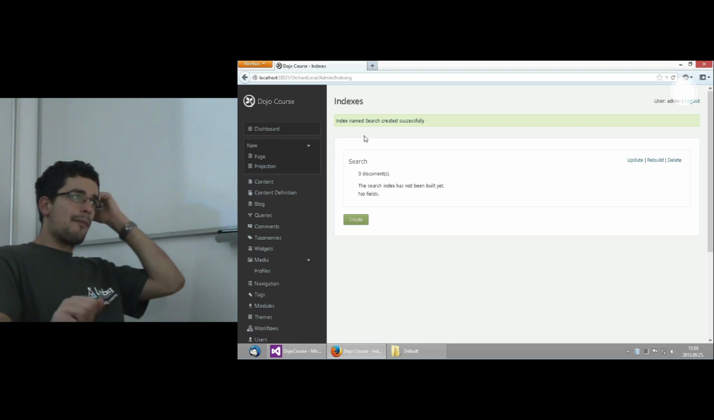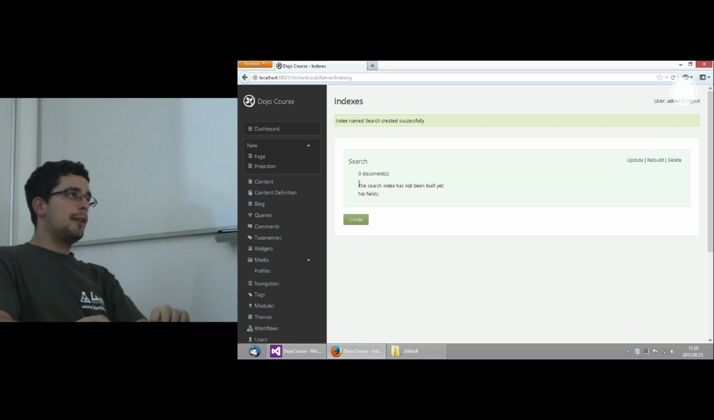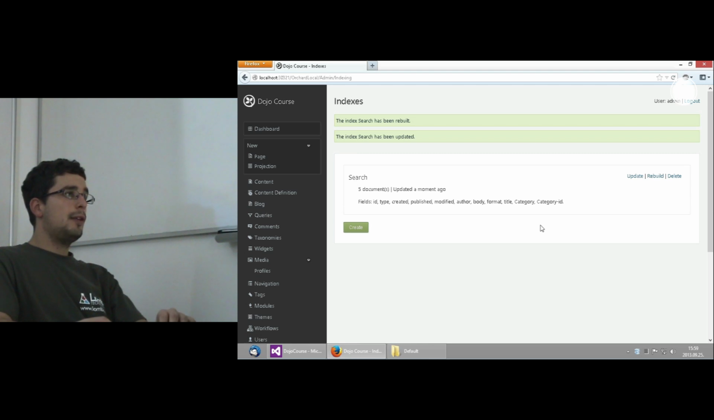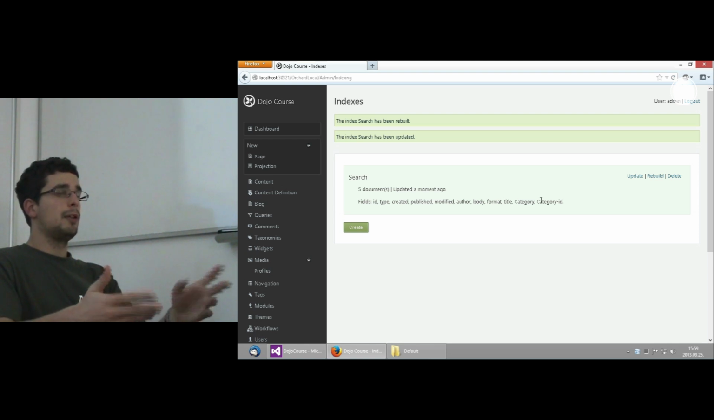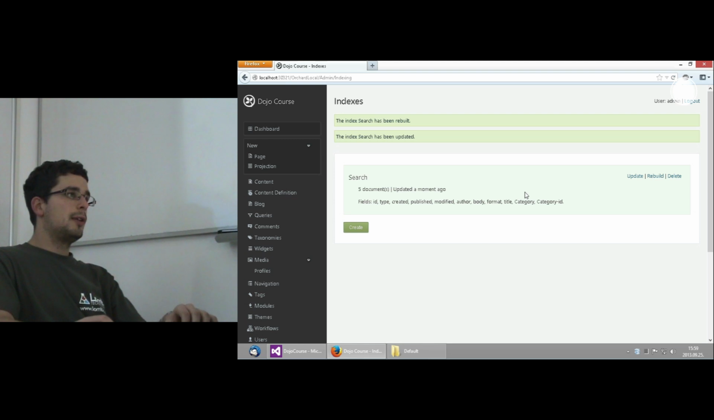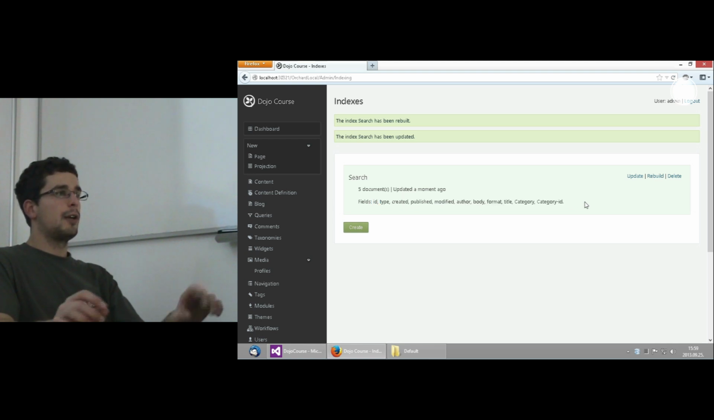Let's save it. This index is empty yet, but we can try to rebuild it. And after we rebuild it, by the way, it would rebuild itself after a time in the background. If you rebuild it, it now contains every content item in our Orchard instance. And under fields you can see which fields are available.